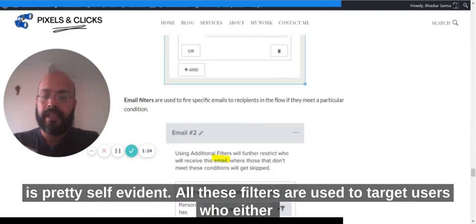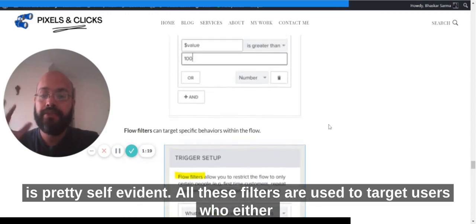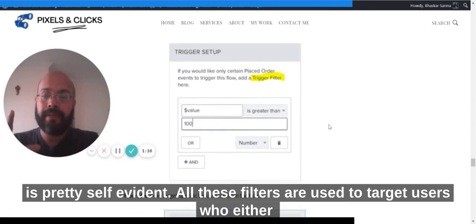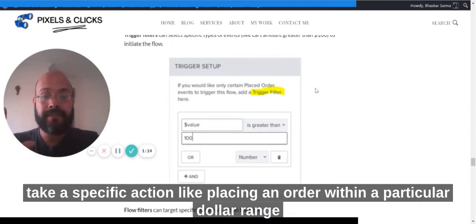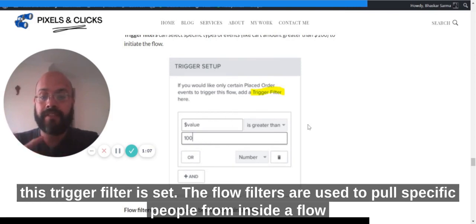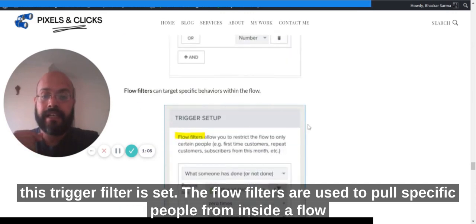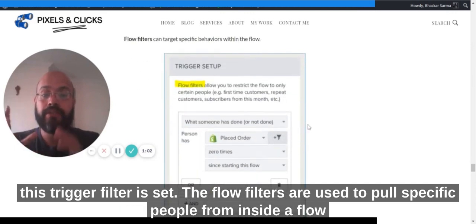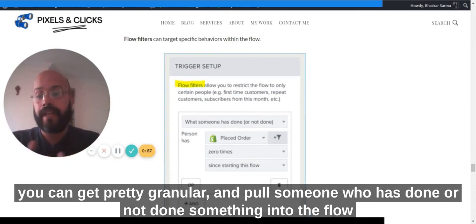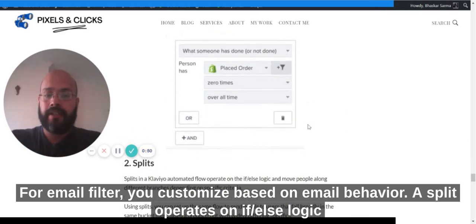Email filter is pretty evident. All of these filters are used to target specific people who take a specific action, like if someone has placed an order within a particular dollar range, this trigger filter is set. The flow filters are also used to pull specific people from inside the flow. So again, inside the flow you can get pretty granular, and you can pull someone who is done or not done and then take them into the flow. Email is, you send an email.